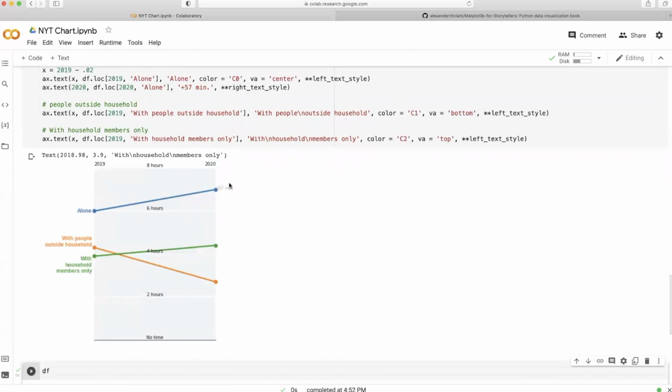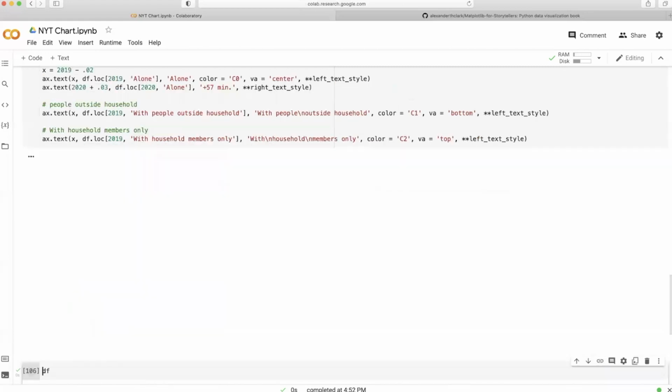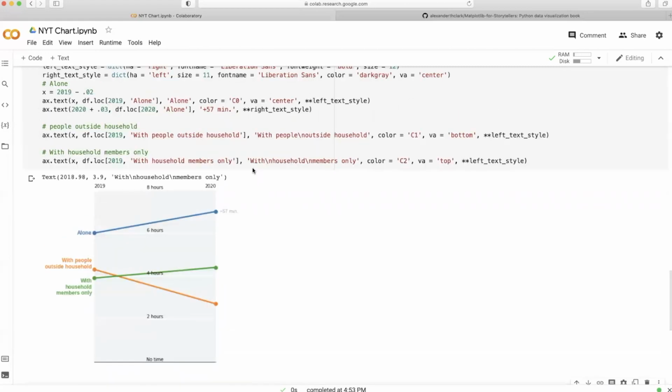All right, so you have that. Looks like we want to change the centering, probably. So we'll say VA equals center. And we also want to put this further to the right. So I'll try this, a little more padding by hand.